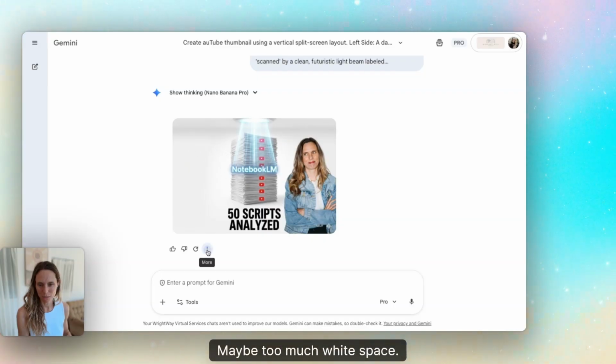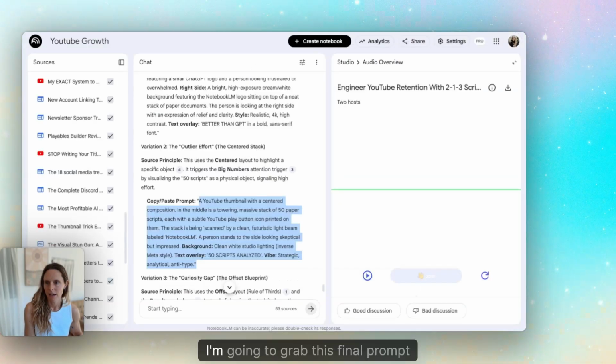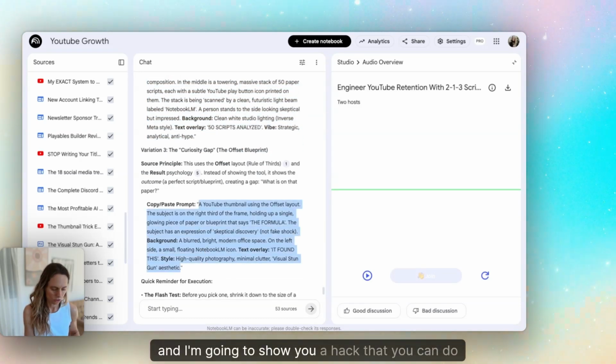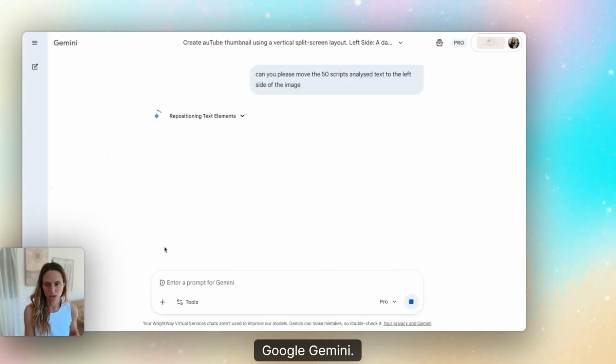Maybe too much white space. So please move to the left side of the image. And while it does that, I'm going to grab this final prompt and I'm going to show you a hack that you can do here in Google Gemini.